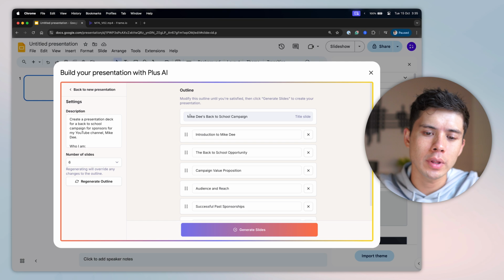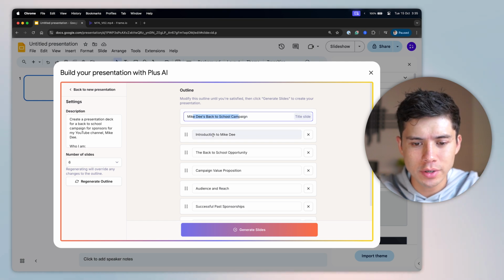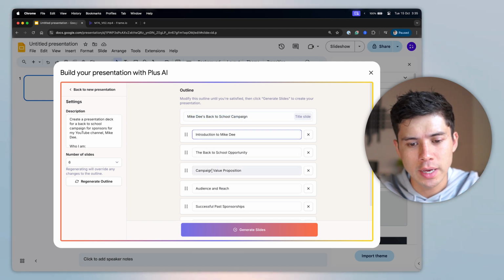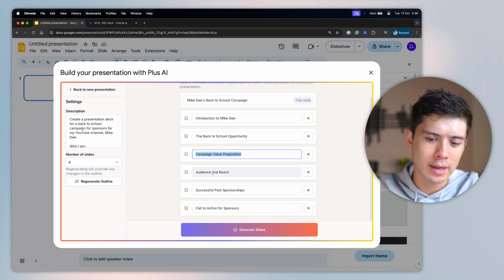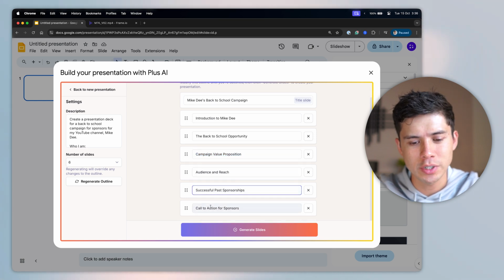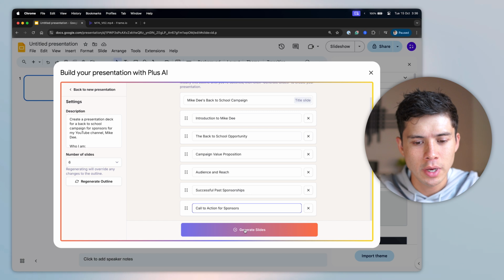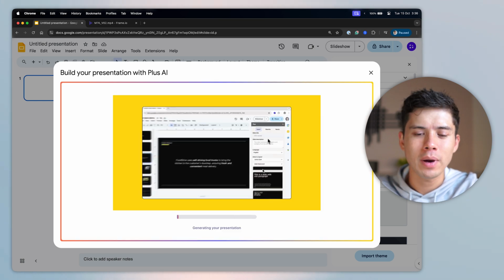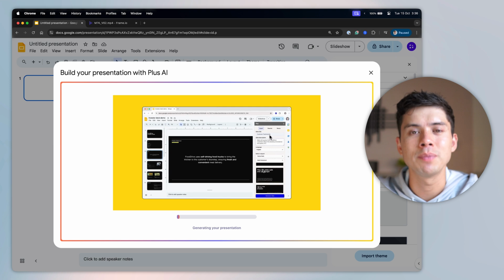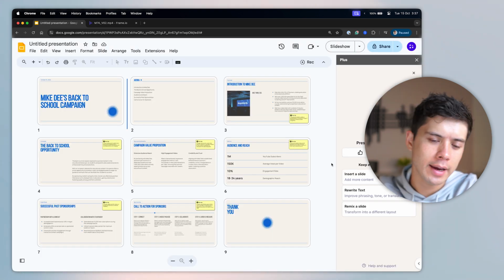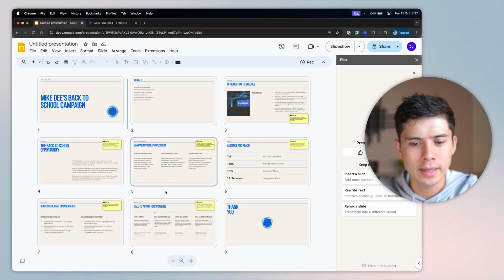So now we've got the outline: Mike D's back to school campaign, introduction to Mike D, the back to school opportunity, campaign value, audience and reach, successful past sponsorships and call to action for sponsors. So let's generate slides. And now I wait about 30, 60 seconds for the presentation to actually be created. So these are the 9 presentation decks that it has created for me.